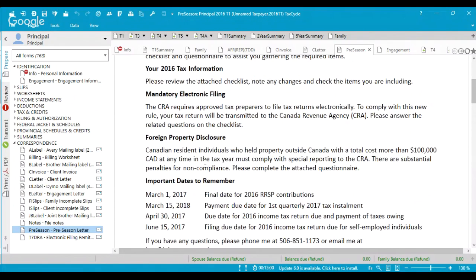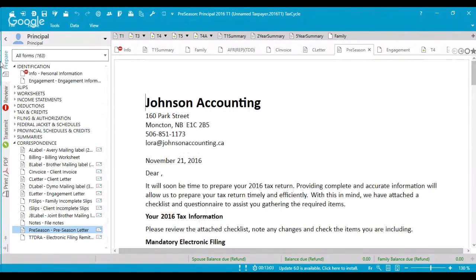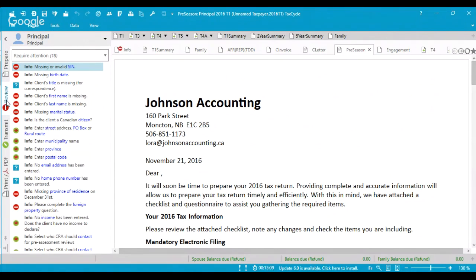Okay, so that is the prepare section. The next section down, you will learn to use a little bit today, and more so over the next month when we get a little further into preparing taxes.